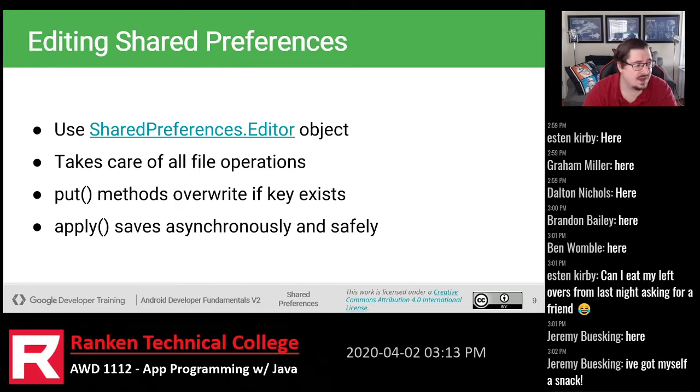When we want to save settings or edit settings, we're going to use the SharedPreferences.editor object. And that editor object takes care of any of the file I/O operations. It takes care of making sure, if the file needs to be created, it gets created. If there's a directory that needs to get created, that directory gets created, all those kinds of things. So it takes care of all the file I/O operations. So we basically just put values in and read values out. It means that we don't have to deal with all of the low level file I/O bits.